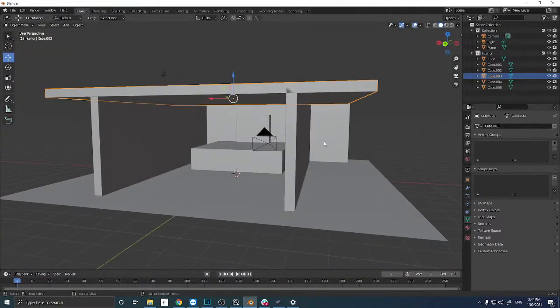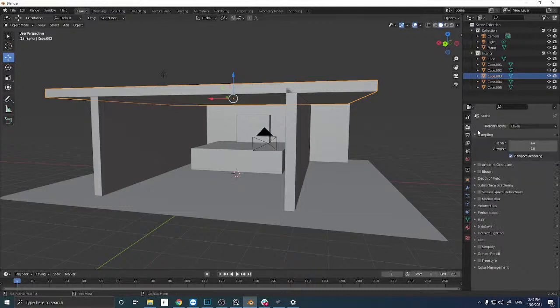It's a good way to explain this. All right. So if we come over here to the little TV box, the render properties, I've just got this in Eevee. That's awesome. I'm going to change the viewport to like 128. That just means it's going to take a bit longer to render it, but it will look better when it does. So it's all good.